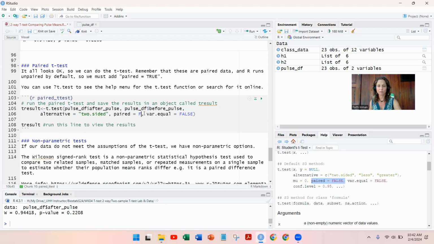If you have questions when it comes time to do your coding, ask us. Here I also specify variance equals false. This is saying do not assume the variances are equal. I don't really have to put that in because that's the default. I just added that so that you can see we're not making that assumption. This code runs that whole test and then stores the results in this object called tResult. Then to see the results, we run tResult.